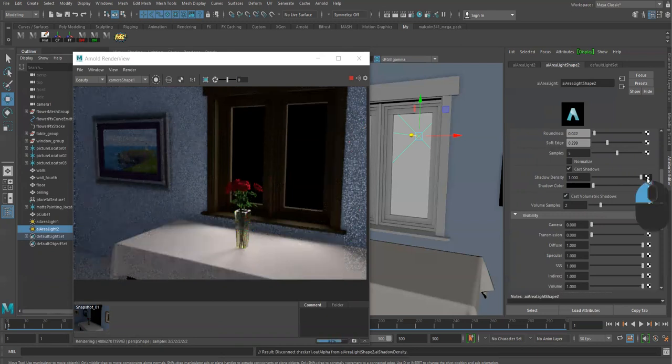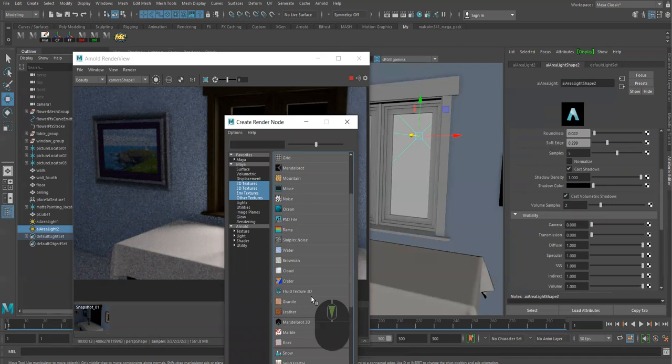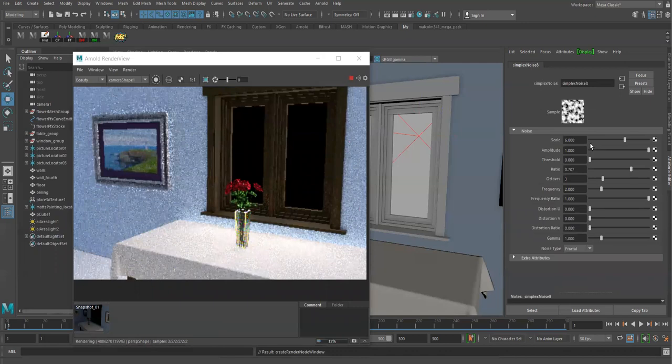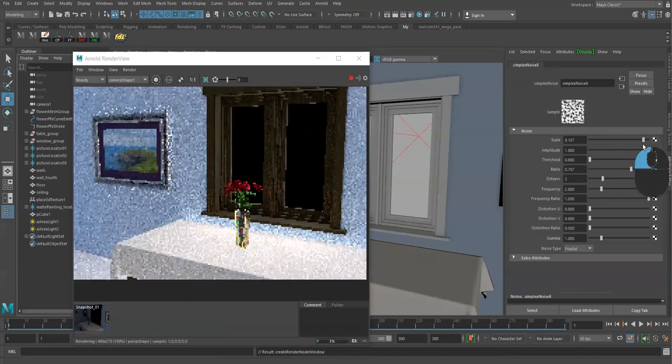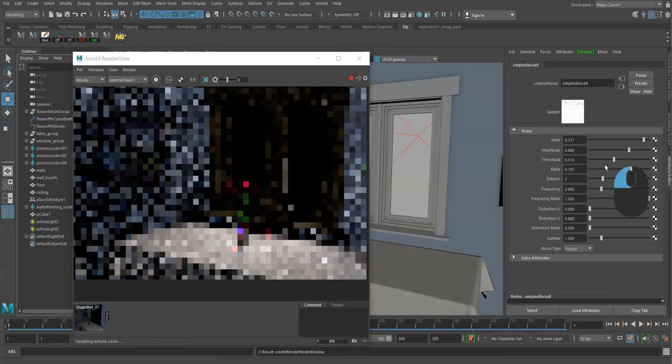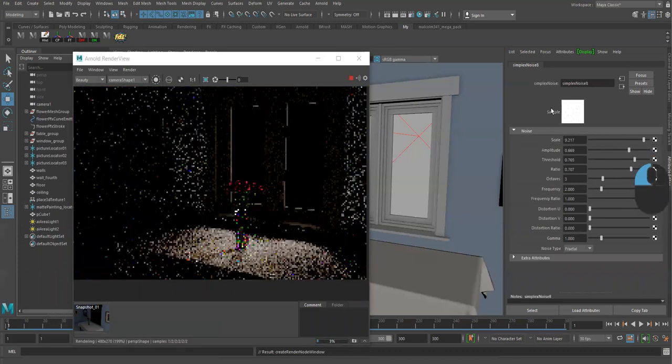And what if I click again and insert something else this time, like a sample noise? When I give a sample noise, it's also a mix of black and white. You see that? You can change the value however you want it to look. When I increase the threshold, it's like full white.